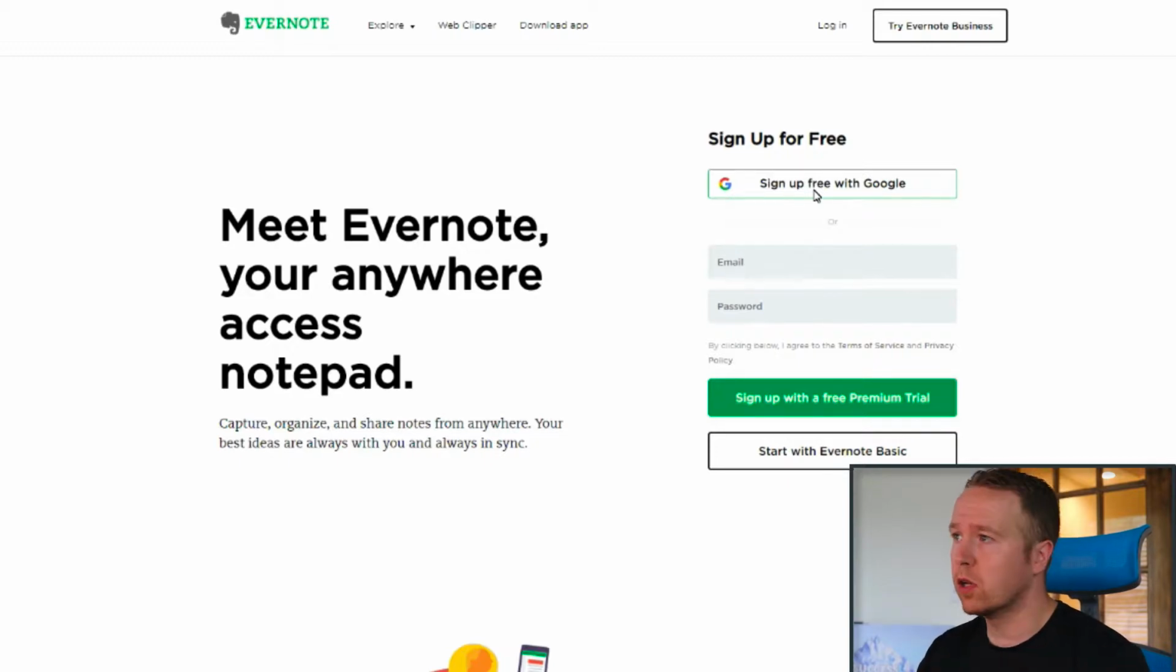If maybe I'm not a fan of Google, I don't have a Google account, I can just enter the usual email, password, sign up with a free premium trial. So a very potent call to action there, free premium trial. And it's an action, so it's sign up with a free premium trial, or you can start with Evernote Basic, and so that's actually a new button. I was looking at this website the other day and it wasn't there, so that's interesting to see. But you'll see that the prominent button here, the most bold button, the one that they're focused on, is sign up with a free premium trial.